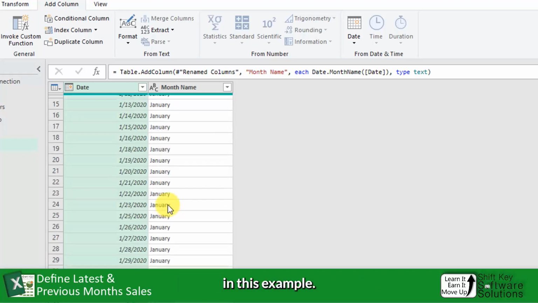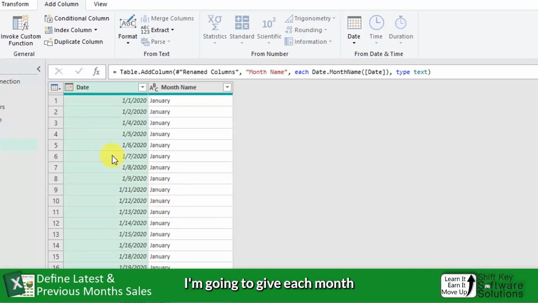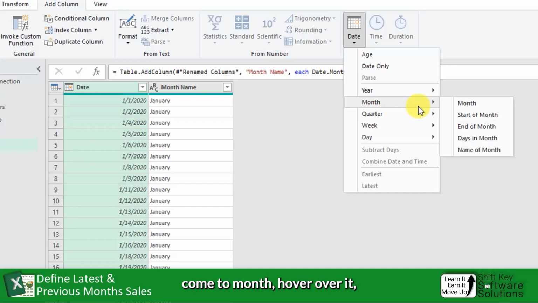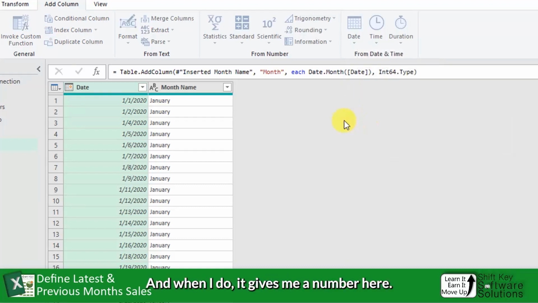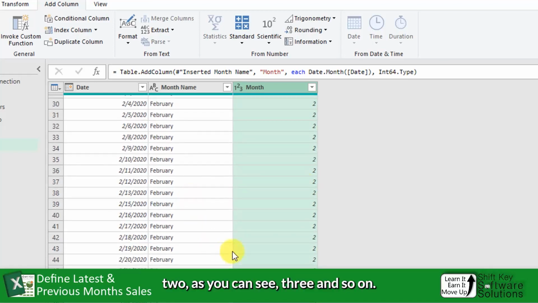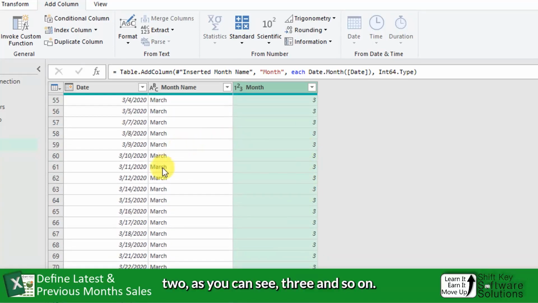So from there, I want to give each month its own unique number. So with the Date column selected, I'm going to click Date again, come to Month, hover over it, and then just click on Month. And when I do, it gives me a number here. So the first month is represented by 1, 2, as you can see, 3, and so on.